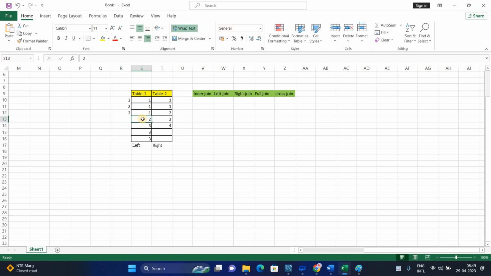Coming to the fourth record, the value is 2. Is 2 matching with table 2's first record? No. Is 2 matched with the second record? Yes. The third record? No. The fourth record? Yes. And the fifth record? No. That means 2 records are matched here also.